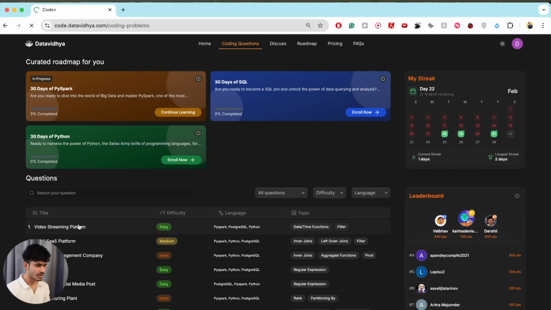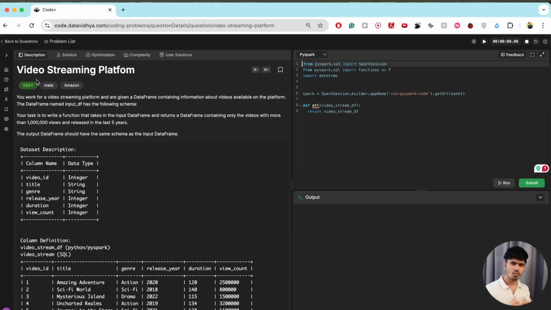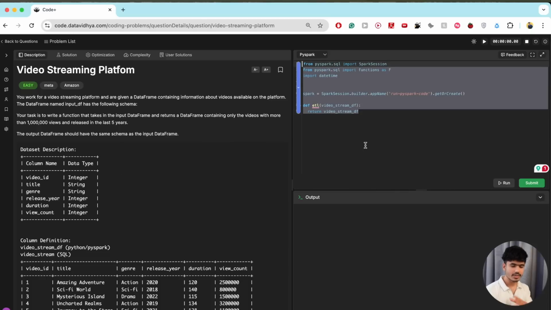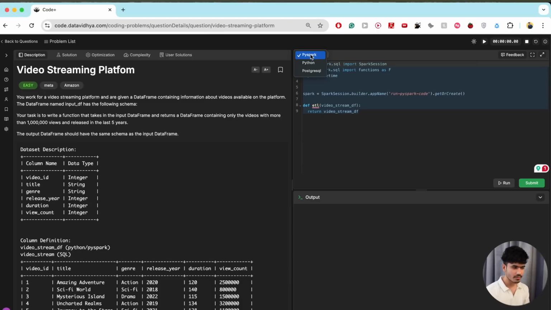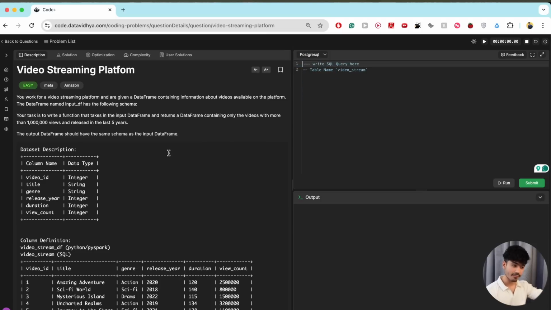So you can click onto this video streaming platform question, and this is the panel given to you. What do we see here? We see there is a question available over here. Okay, on the left side, the question, and on the right, the coding panel, where you can code, and there's an output section, just like any coding platform that you see online. Now, the specialty about this is that you have three options available: PySpark, Python, and PostgreSQL. You can switch between anything and solve this one question in any language, right? So if you want to solve it by SQL, you can do that. If you want to write code and solve this question by PySpark, you can also do that. So you have the flexibility to solve one question using multiple languages.